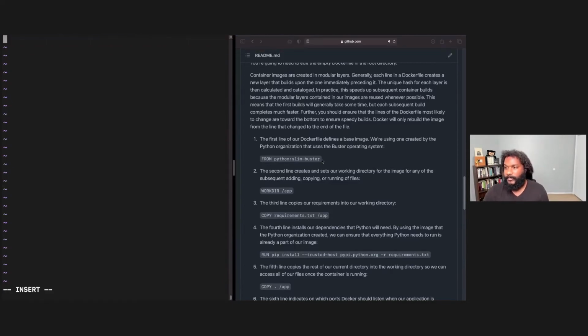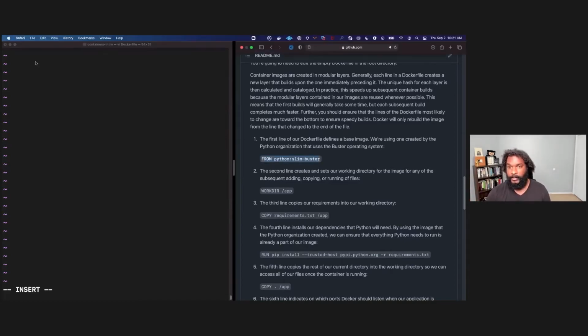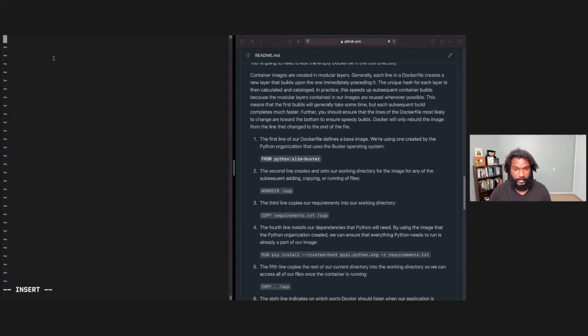The first line of our Docker file defines a base image. So this is the operating system that we're going to use to run our application in. I'm going to be using Buster. And so we have this from line, and this is an image that's provided from Python and their slim version of the Buster operating system. So we're going to do from Python and pull in this slim Buster image.